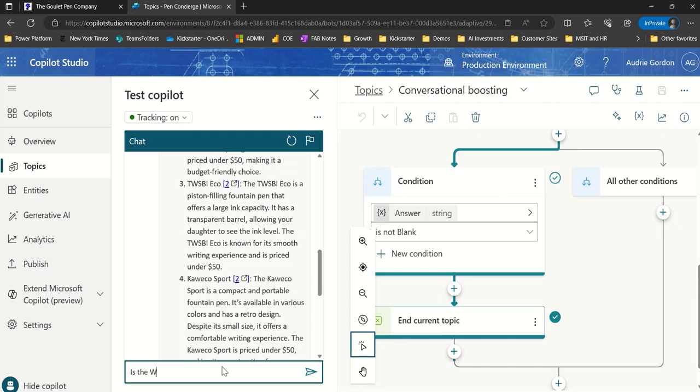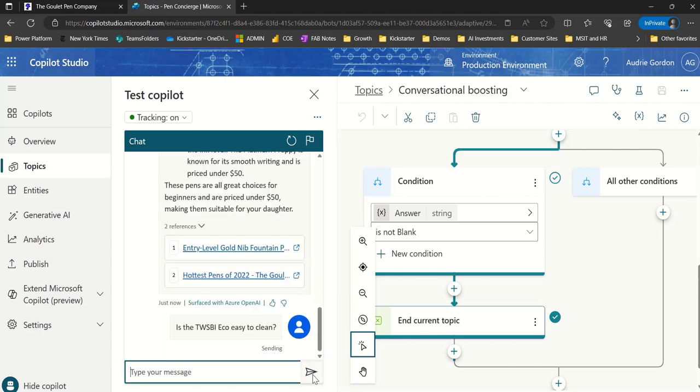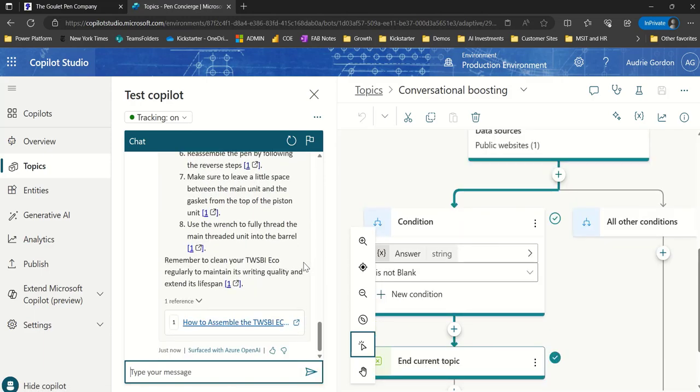And so maybe I'm thinking about the TWSBI, and I said, is the TWSBI Echo easy to clean? I don't know if I'll get an answer here. We'll see what happens. I'm going to hit send. And basically, I'm referring to one that was on the list.